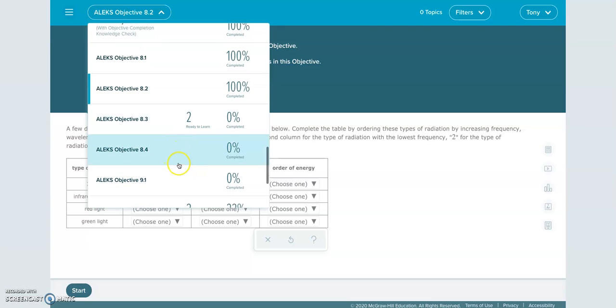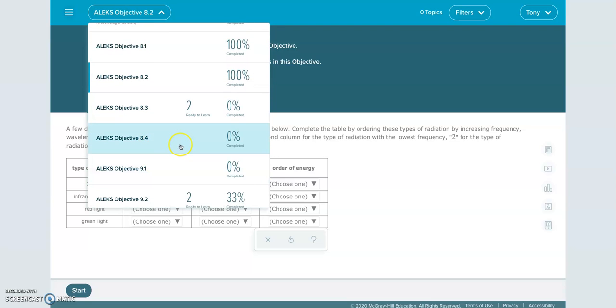So if you are looking at something like 8.4, 9.1, like I mentioned before, you may have to do some prerequisite learning before you're able to access all of the topics. So just keep that in mind.